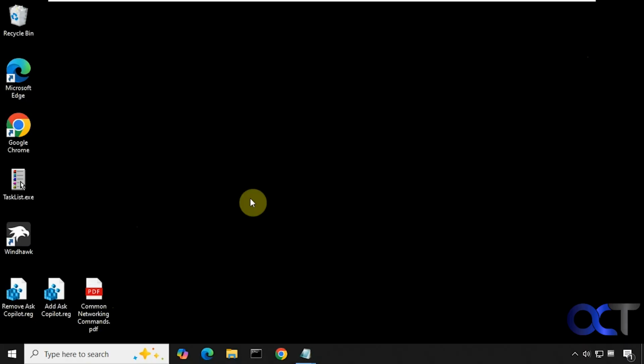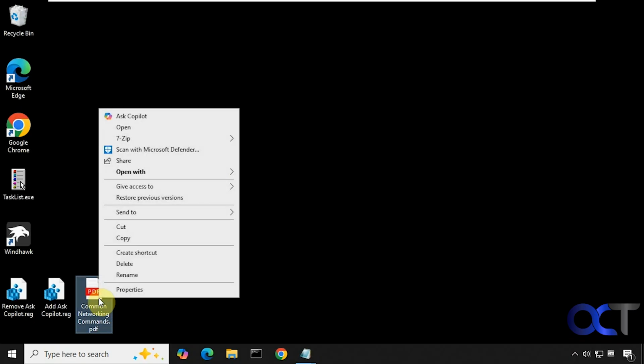Hi, in this video we're going to show you how to remove the Ask Copilot right-click feature in Windows 10. So let's say you have a file here, you right-click on it, then you have this option here to Ask Copilot, which will open Copilot so you could then analyze this file. But if you're not a fan of Copilot for anything, you could actually disable this in Windows.